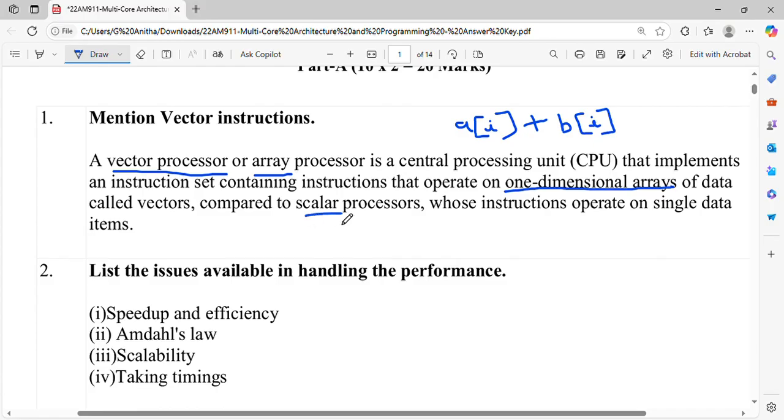Then what about the scalar processor? The scalar processor instructions operate on single data items only. For example, A + B. So this is the difference between the vector processor and the scalar processor, and you come to know what the vector instruction is.